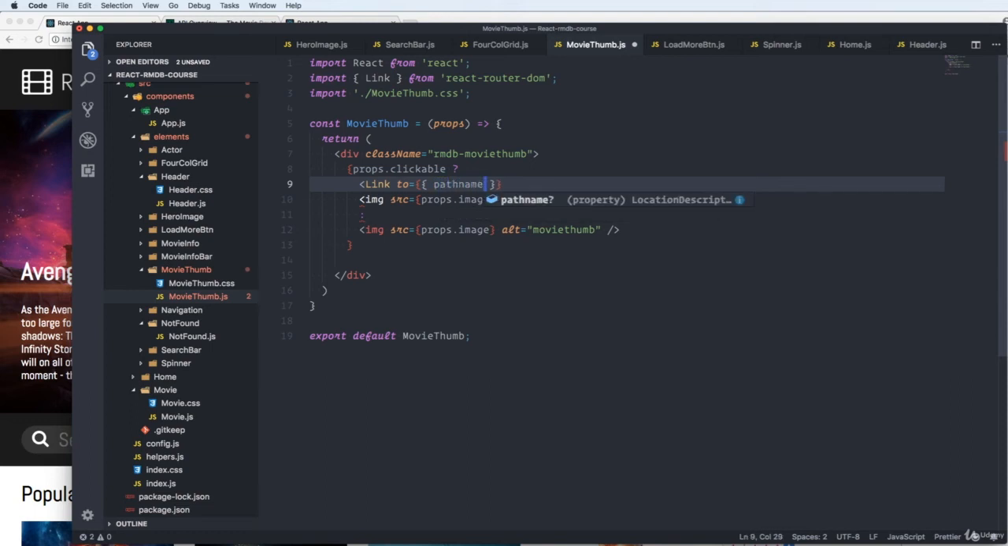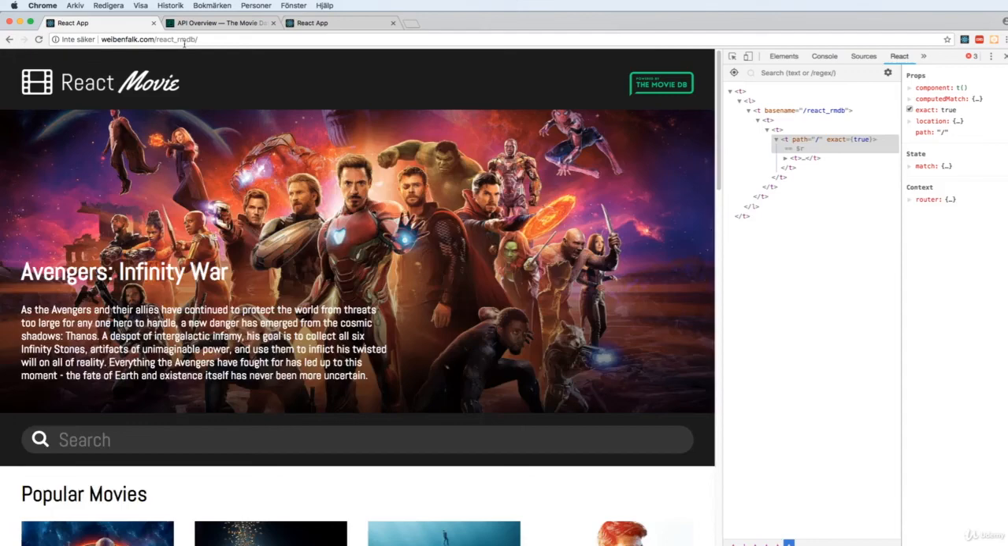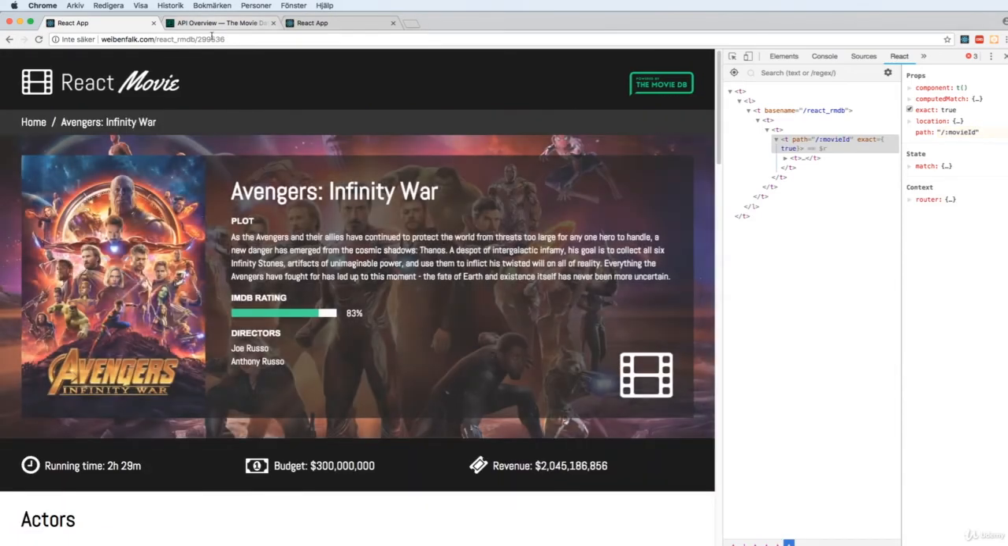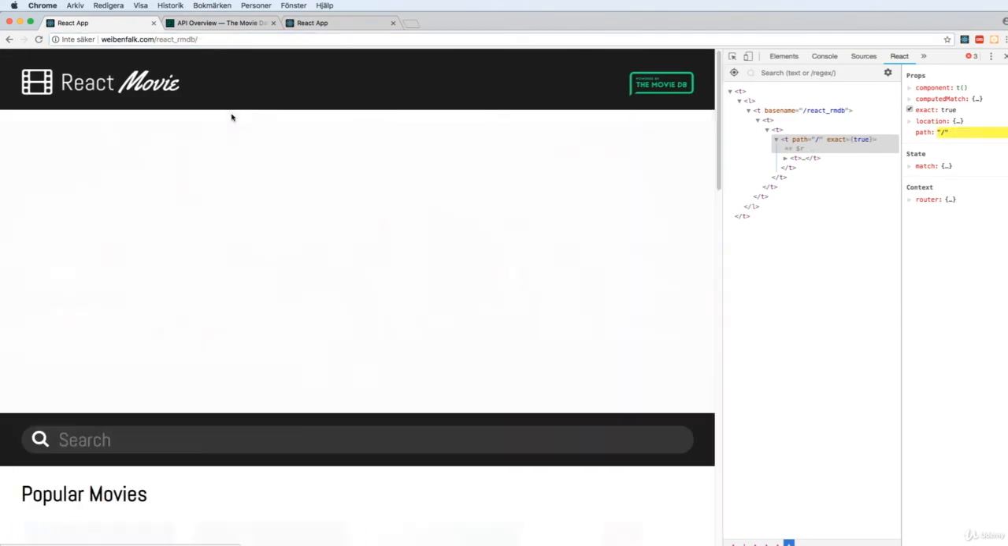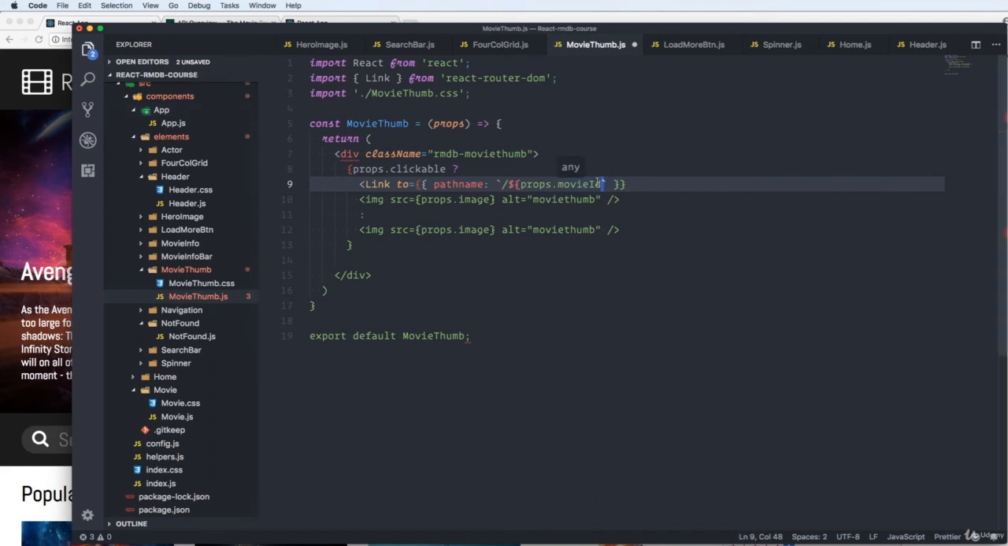And we have a pathname for this one. Make sure you make a backtick here. A slash, dollar sign, curly braces, and we're grabbing from props our movie ID, because we want to send this with the link so it can show up in the URL up here when we click the movie. So this is what we're doing here. We're sending the movie ID with the link. It should be like this, and a backtick again.